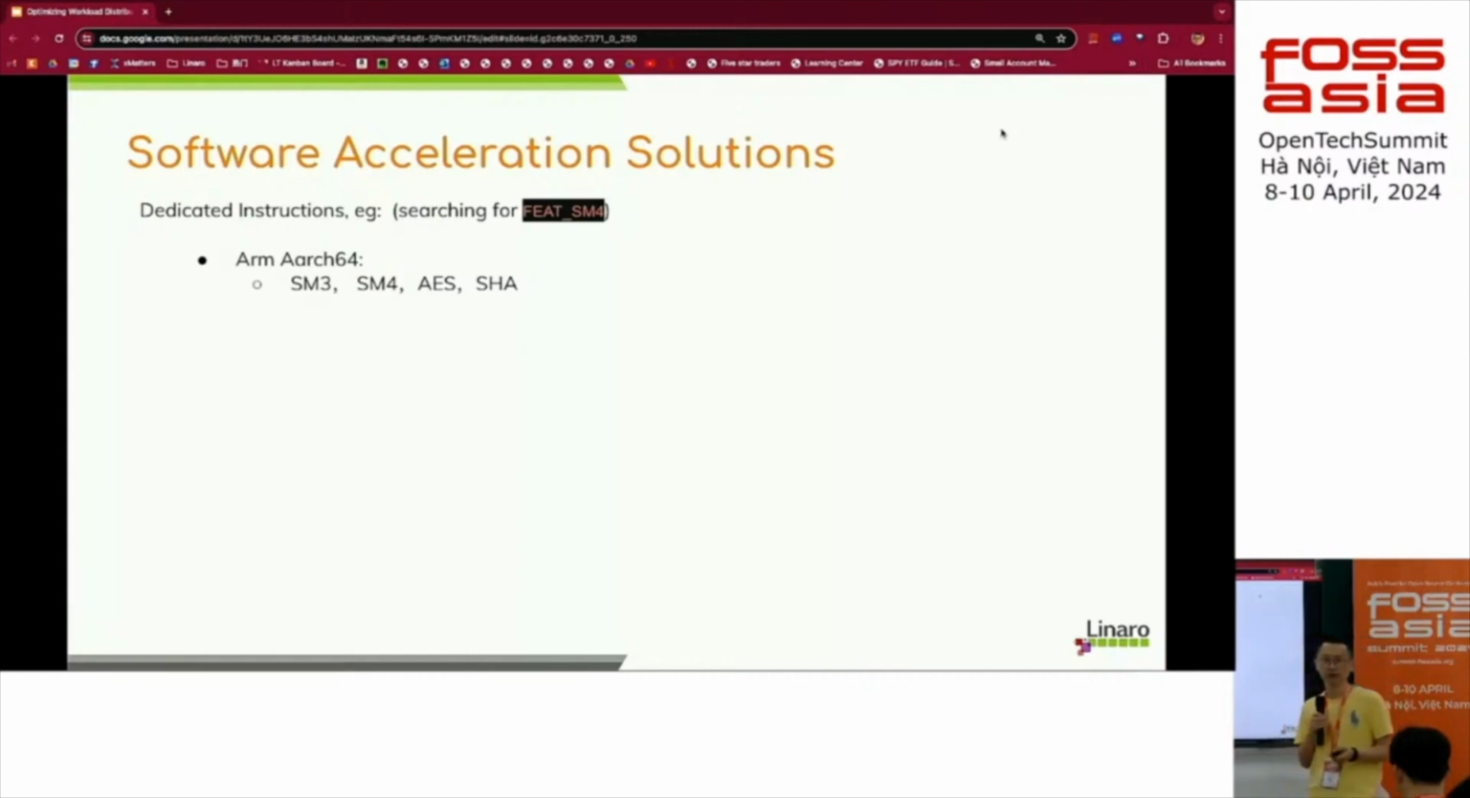In the software solution, most of the time we are talking about instructions. In the ARM world, we have specialized instructions, for example for SM4 and for AES. You can find specialized assembly instructions in the ARM ISA to process such types of jobs. People are working on using these specialized assembly instructions to optimize their libraries, for example erasure code or the SM4 encryption library in OpenSSL.